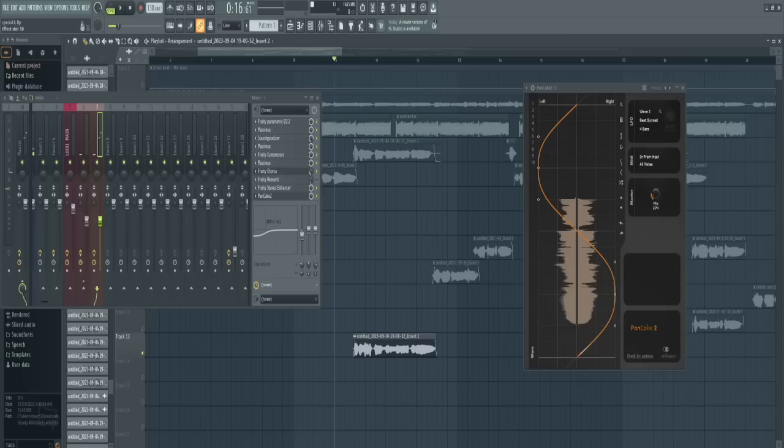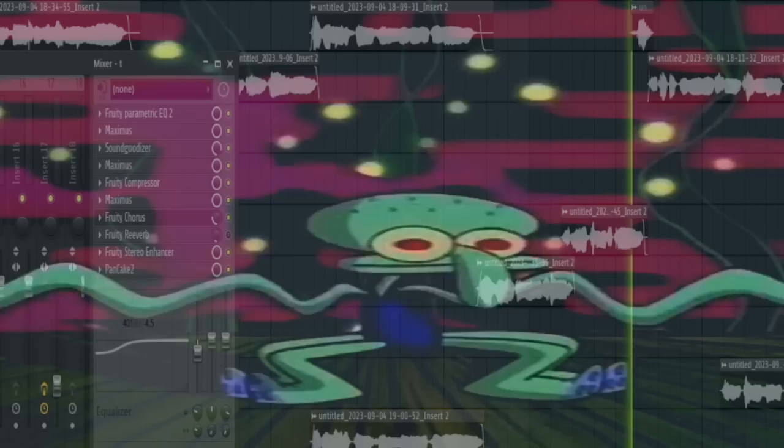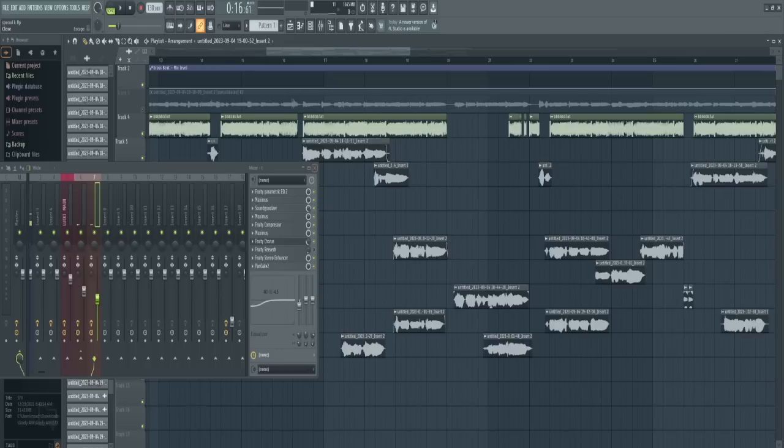Let's see how it sounds with the other vocal. Now my guess is gonna be it's way too loud. And that sounds pretty fucking good. Obviously, there's no auto-tune on and shit right now, but that sounds fucking good. And that is literally all you need to make a good sounding background vocal.